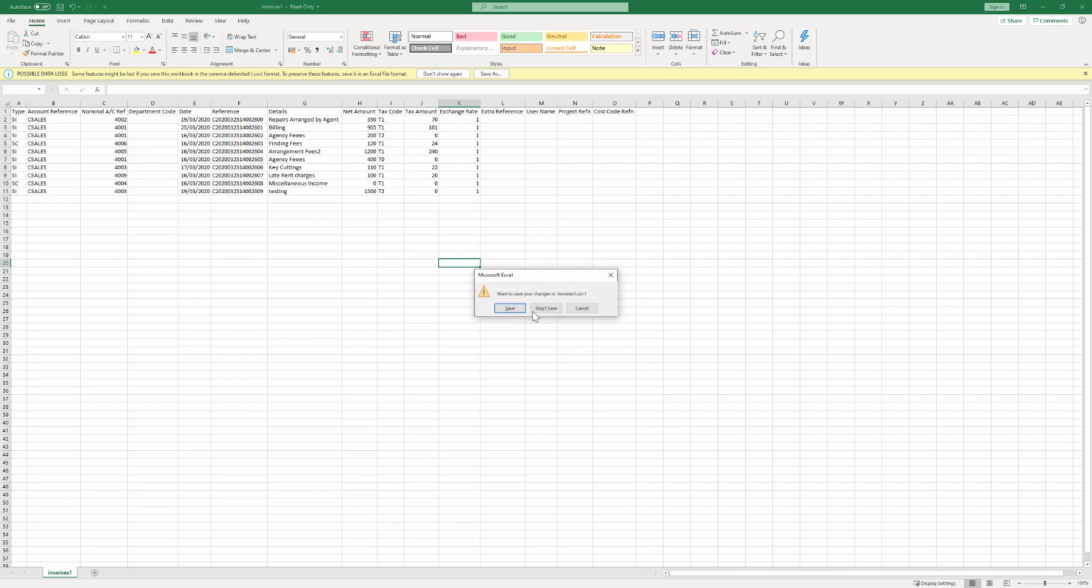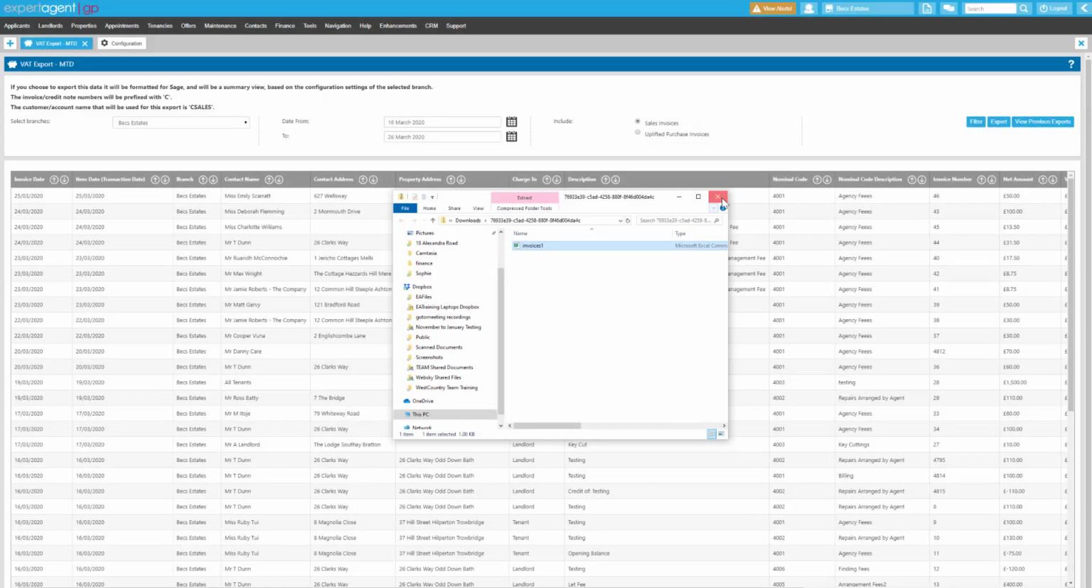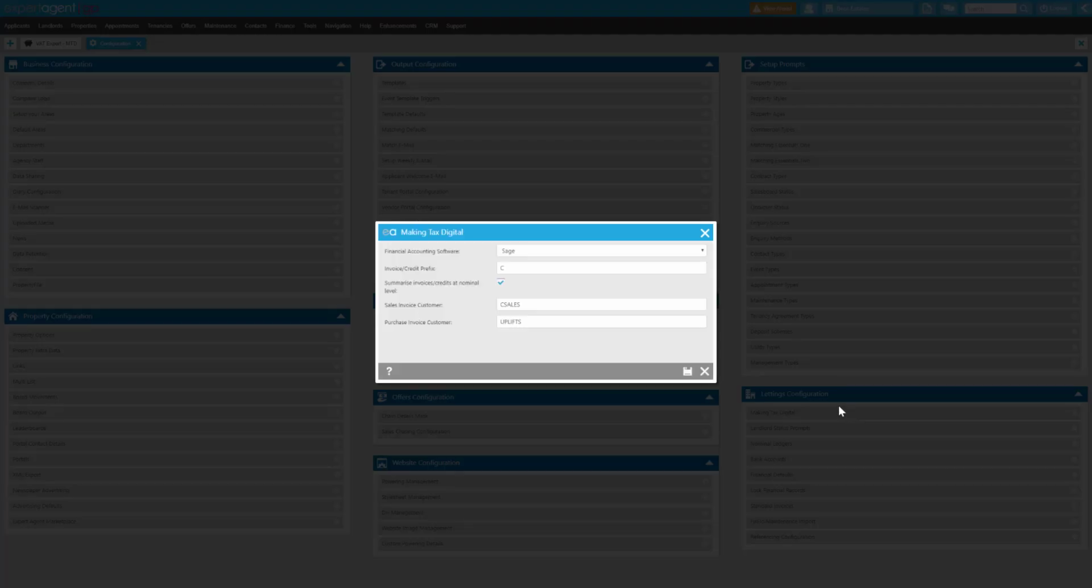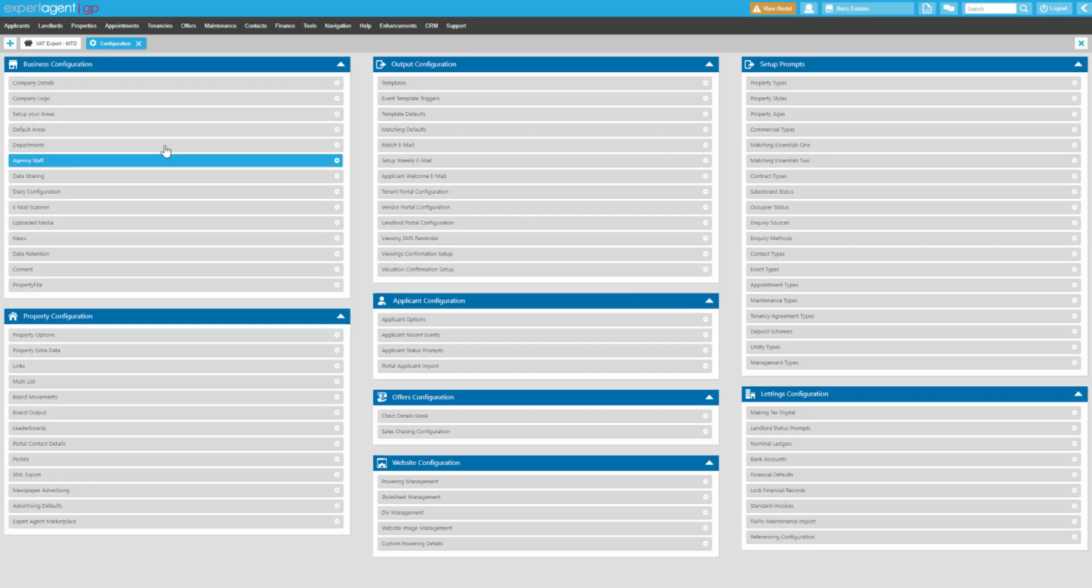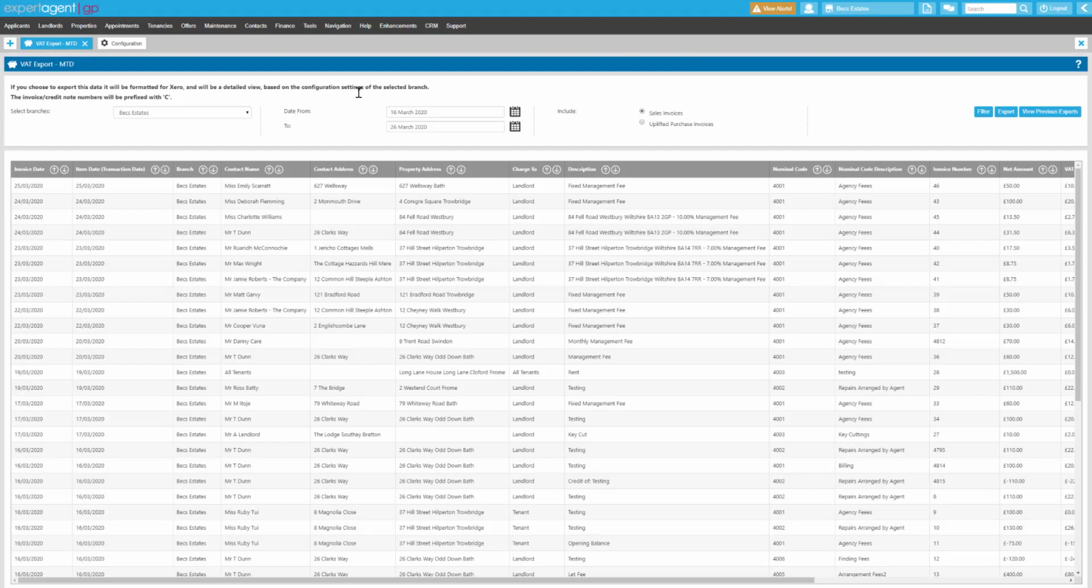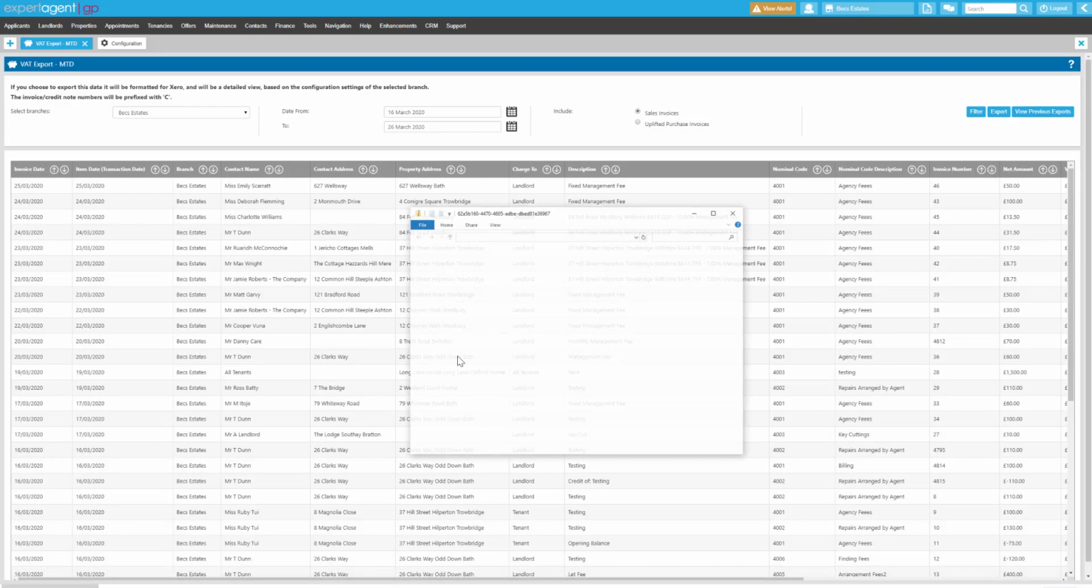If I close that one down, if I just change my configuration slightly, just so I can show you one other export, we'll change that from Sage, we'll change that over to 0. And we'll remove the summarize option there, so we'll ask for it to run on an invoice by invoice basis. If I come back in and refilter, you'll see the option has changed here. If I click my export button now, that will run another export for me.